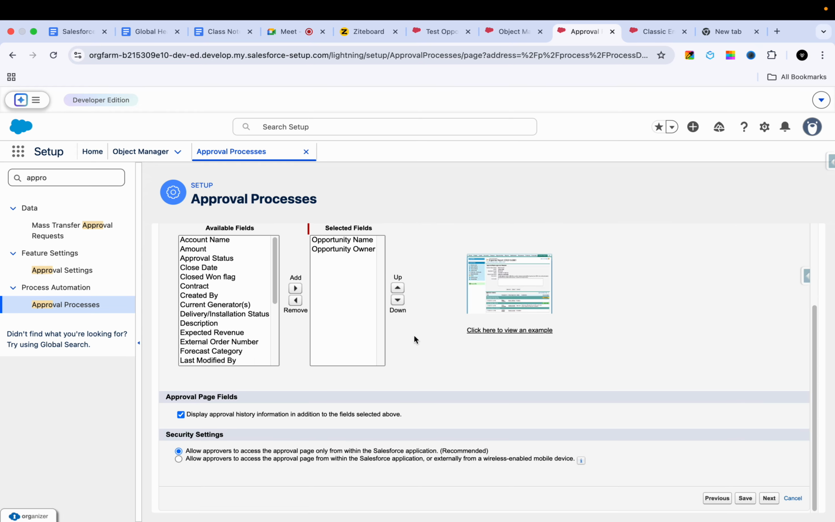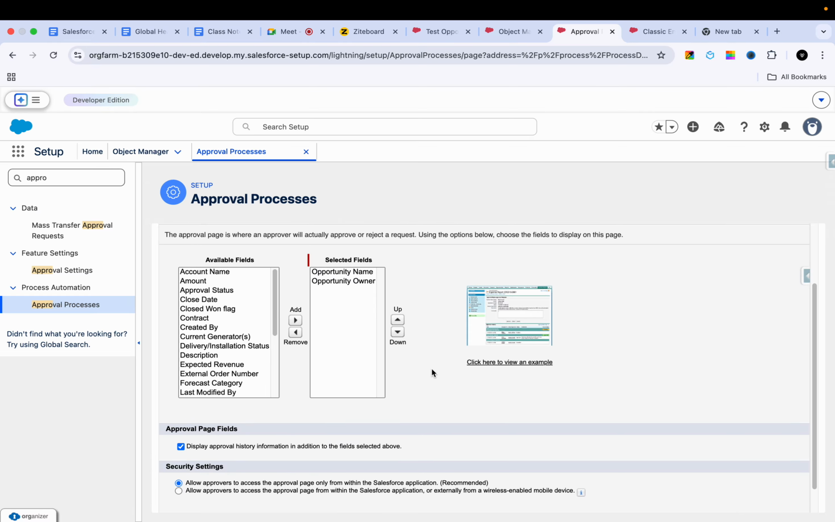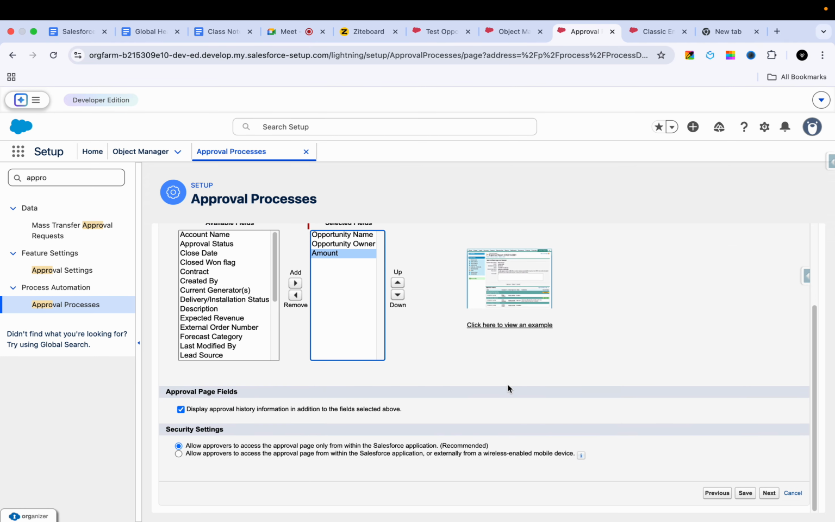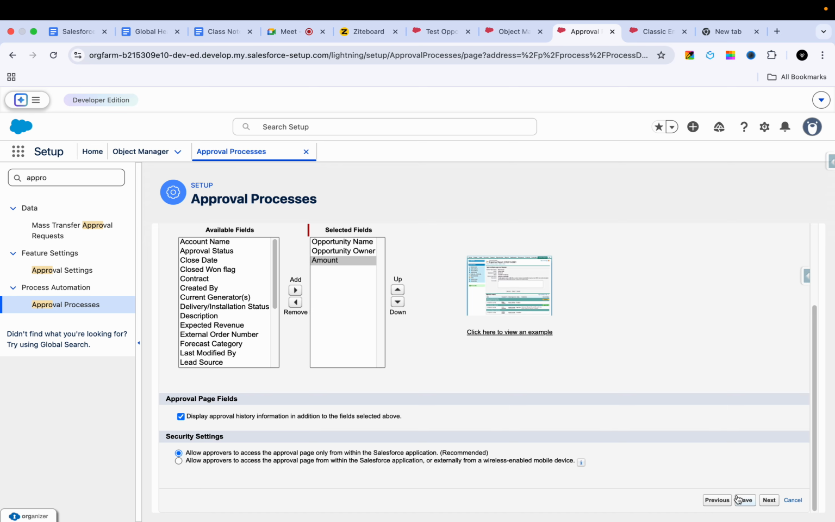And this also we will talk about. This is the page layout. So this is how the approval field will look. I'm selecting amount. I will show you that page load as well. Save it.